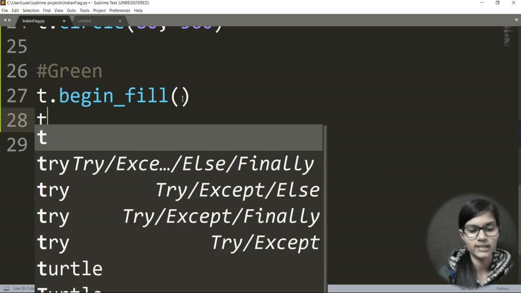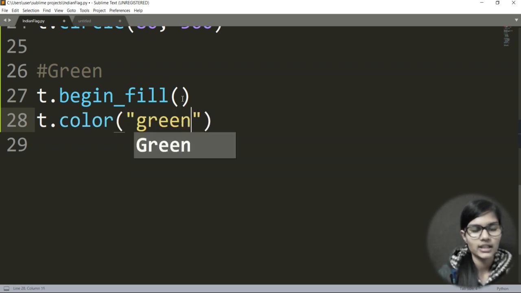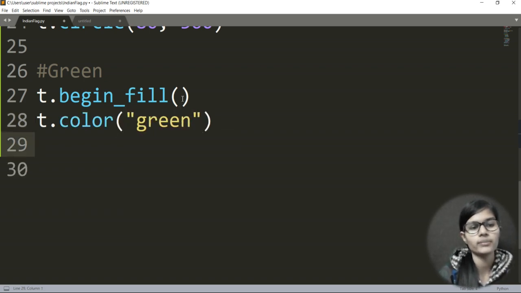Now next I need to write the color here, so simply I would write t dot color, and I'm passing green here. Here you can pass any of the hash codes also, but I want this green color, and this green color is quite fine. So that is why I haven't used any hash code here, right?